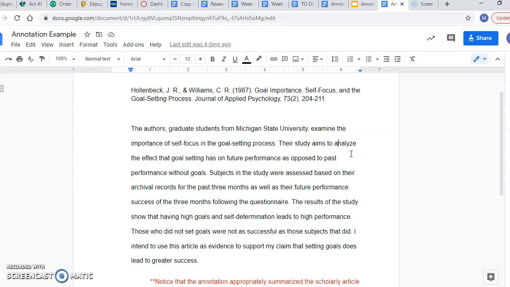Refer back to this and see if yours follows along with this same pattern, because this is a really great example of that. This is also available for you to look at on Canvas, so that way you don't have to keep coming back to the video to look at it.